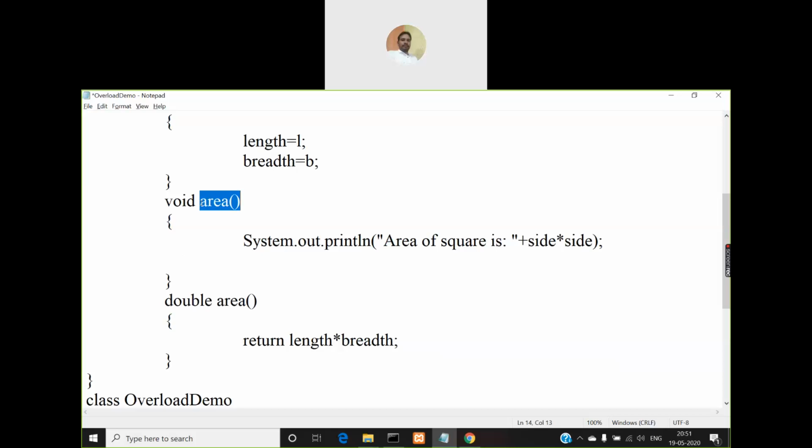Defining more than one version of the same method. That means the method name must be the same, but the type of parameters and the number of parameters must vary. Okay, but if you look at this, the number of parameters is the same. So these cannot be called overloaded methods.